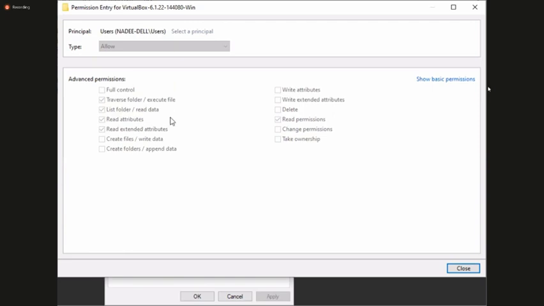Then you have this list folder, read data. So if this is a file, then the read data will be applied, right? If this is a folder, then the list folder permission will apply. So list folder means you can see the contents inside the folder. If you remove this, you can see the folder from outside, but you cannot go inside and view what are the contents, right? So this is that permission.